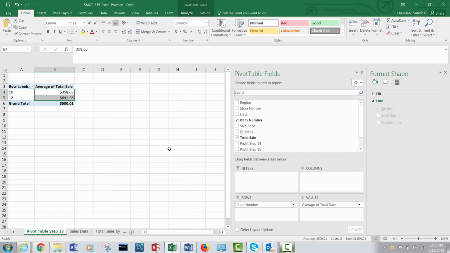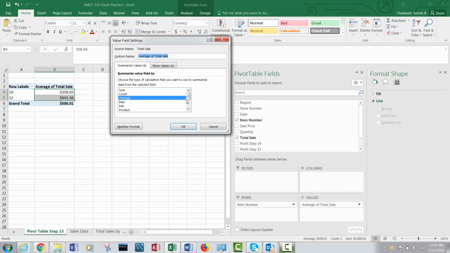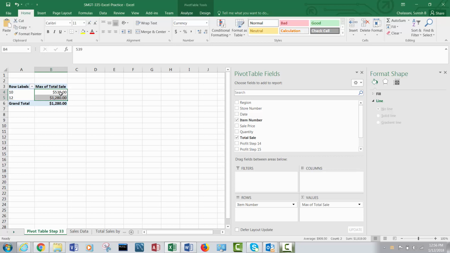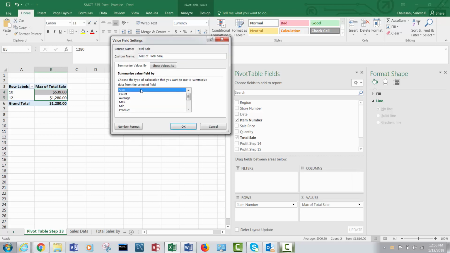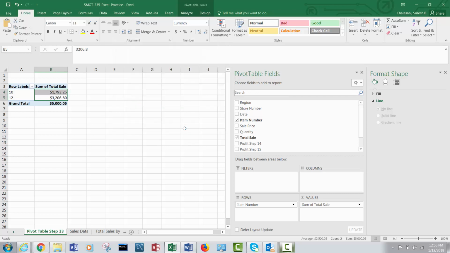If you want to change the average to max, for example, all you have to do is go back here once again, look at the value field settings, change this from average to max. This is the max of all item sales for item 10. This is the max of all item sales for item 12. So you could change these as you choose. I'm going to go back and change them back to the total, because total is probably more meaningful in this case. Total means sum of all item sales for item 10 and item 12.